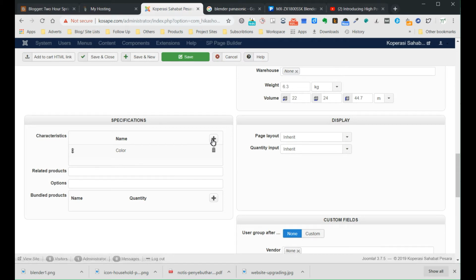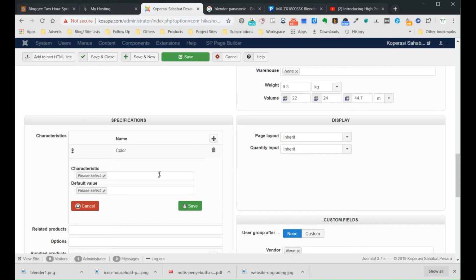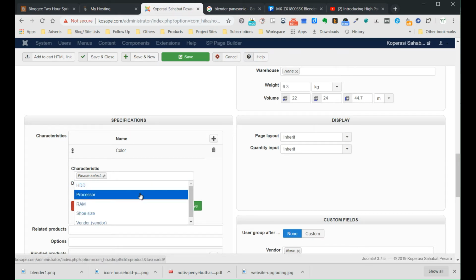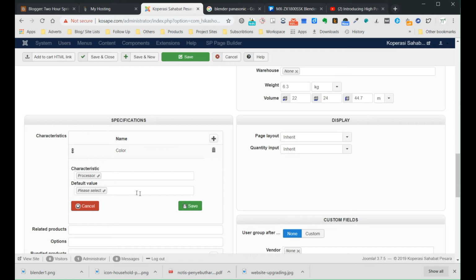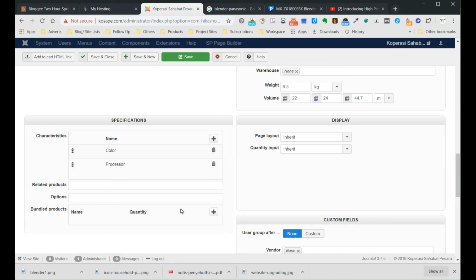You can also say what kind of processor this one has, for example. Of course, this is a blender, it's not very important. I'm just doing this to show you an example. So you can have processor, and you can say the default is i7. So this blender comes with an i7 processor, something like that.